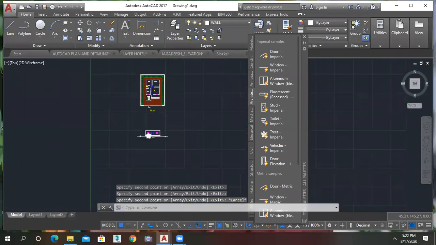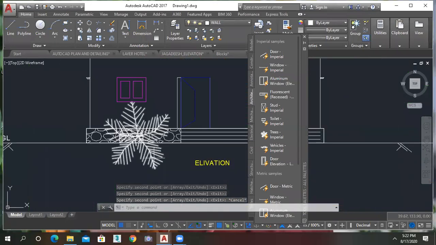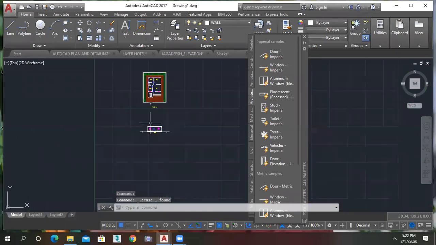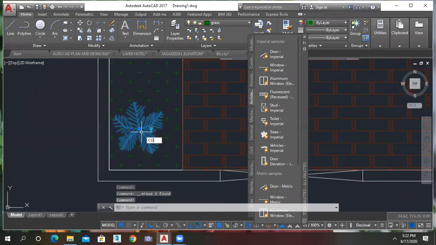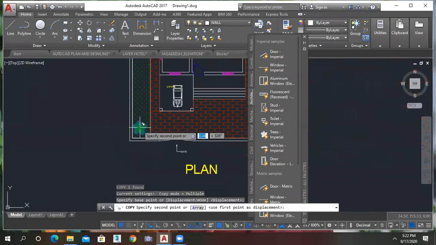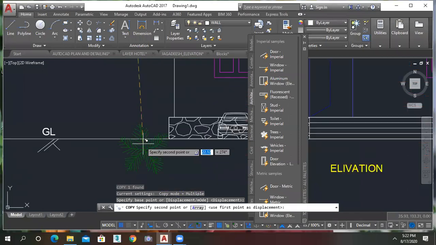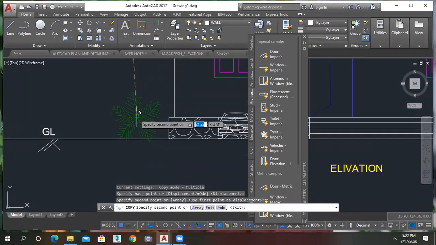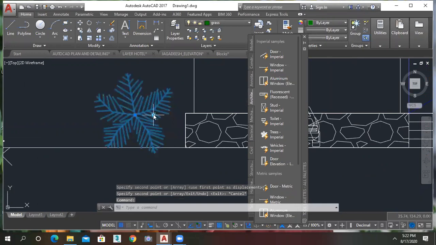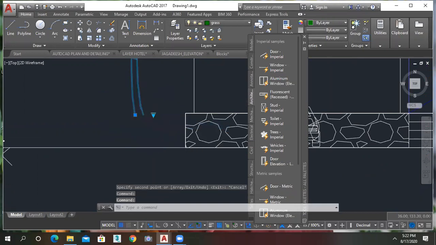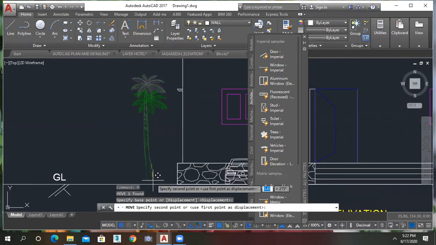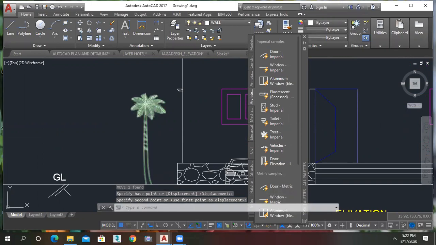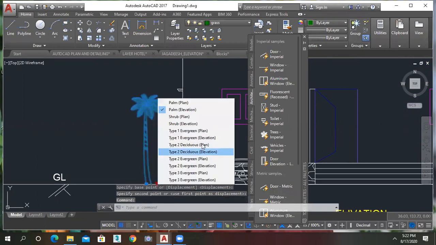Okay, in elevation also, we can see that. Delete this. Just copy this and place it in the elevation also. Okay. And change the elevation. Go to the arrow and elevation. Okay. Like this. If you want to change to a different plant, then you can go here and click on the arrow and you can go here like this. Evergreen, this.